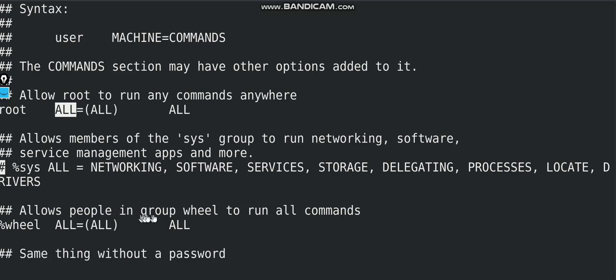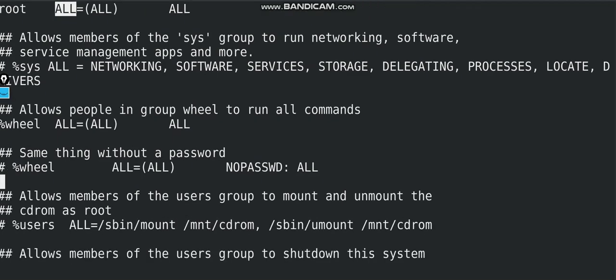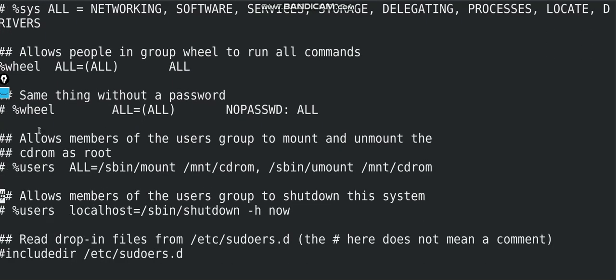Allow people in the group to run all commands. Allow people in the wheel group: %wheel. ALL means all the hosts, as any user or group, all users and groups, and to run all commands. Same thing without a password. %wheel ALL=(ALL) NOPASSWD: ALL. This is the host, this is user or group, and this is NOPASSWD: ALL. Without a password, all the commands can be used.